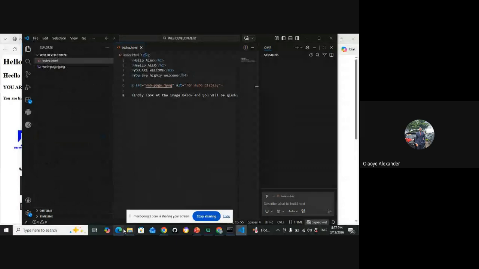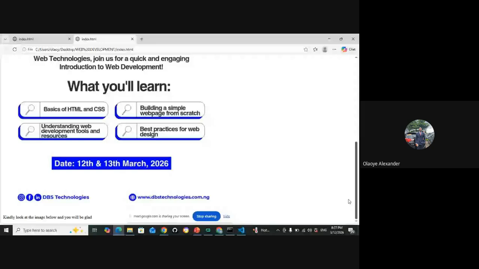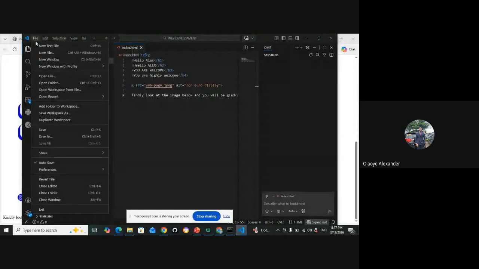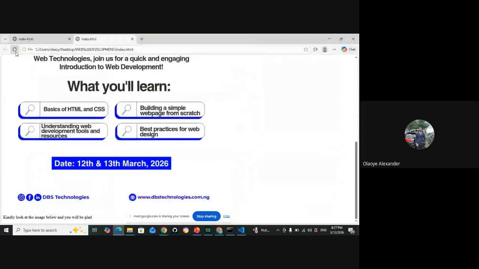Okay, so loading again. See, are you seeing it below? I've not saved it, that's why I'm not seeing it. You have to save, then you load it again. So can you see it below now? Kindly look at the image below, then you will see that, and you will be glad. So I think we are seeing it here. You can see it here.